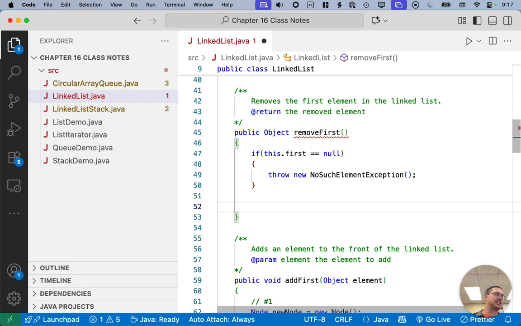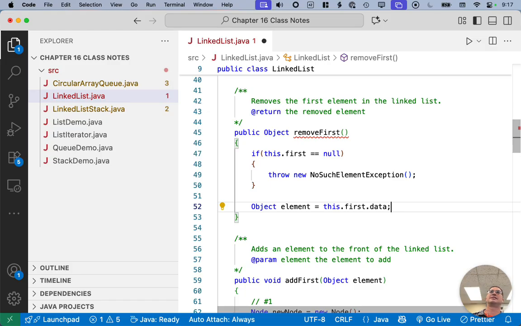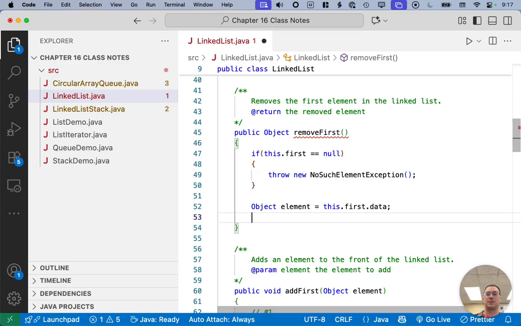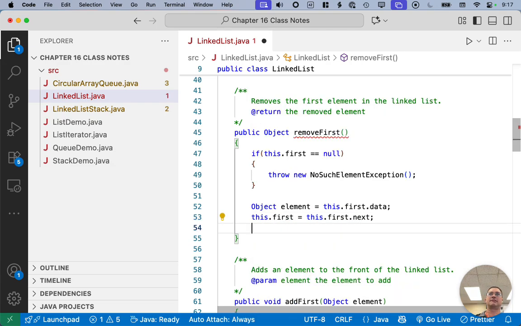Before we change this dot first, we need to remember what is currently the first node. So we have to hold on to that in a local variable. Our element that we're removing is this dot first dot data. So again, all the dots. This refers to the first node, and in the first node, get its data. Store that in a local variable of type element, because we're going to return this in a moment. But first, we have to say this dot first equals this dot first dot next. And then we can return the element.